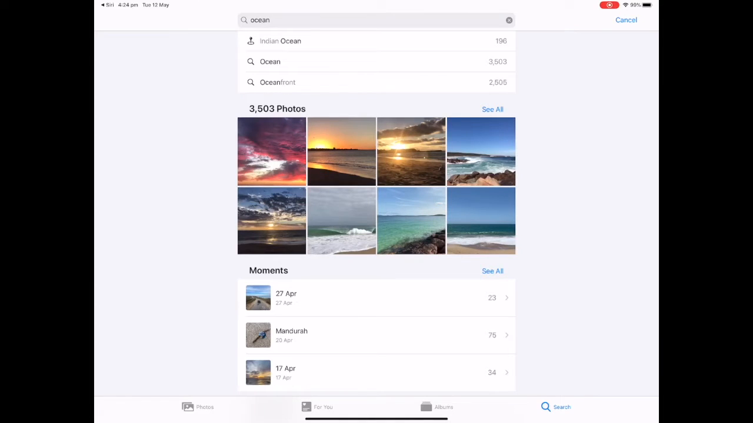So I've typed in ocean to pull up all of my images of the ocean or the beach because I like taking lots of photos of the beach. And my photos has refined by what I'm searching for. It's given me a few different options as well to choose from.